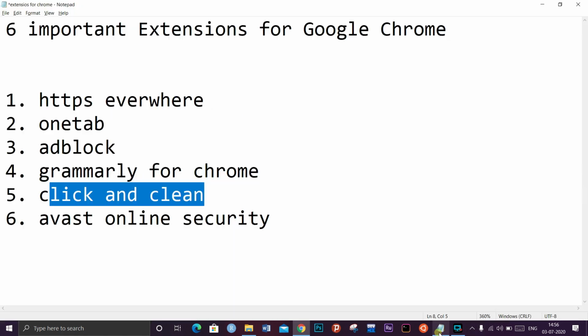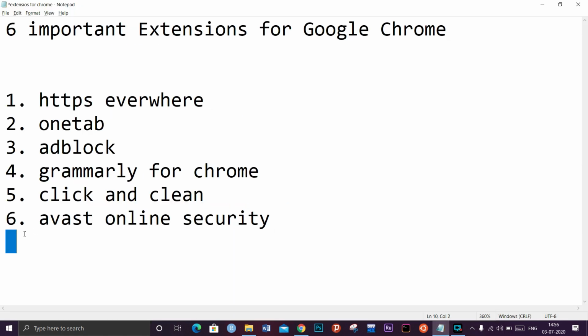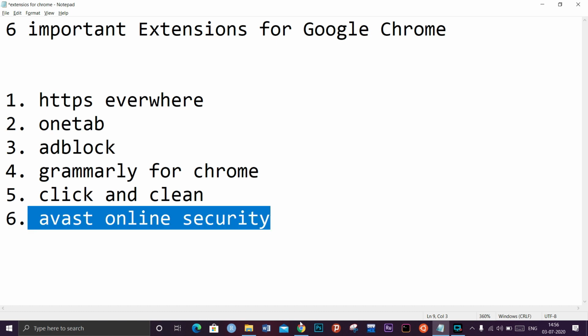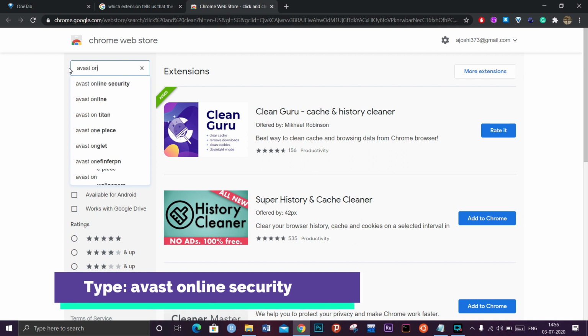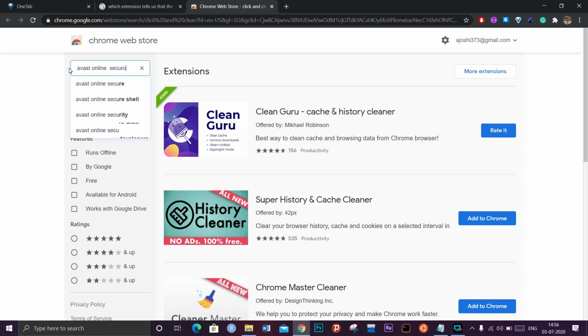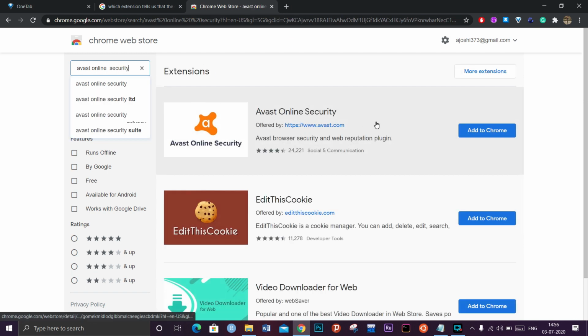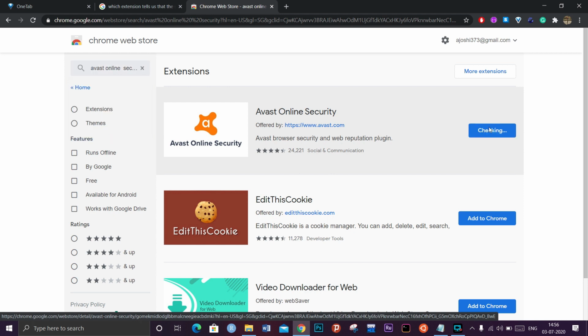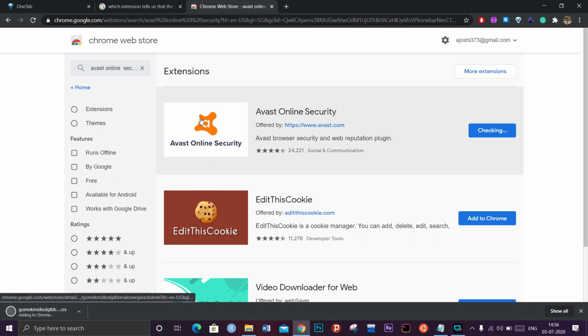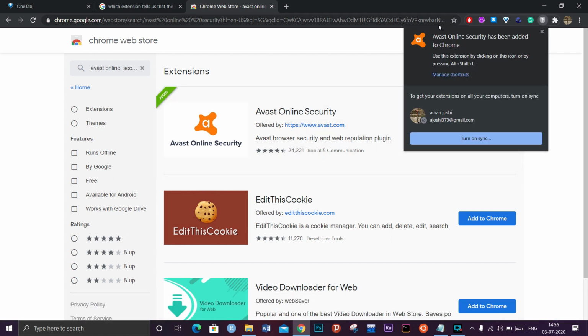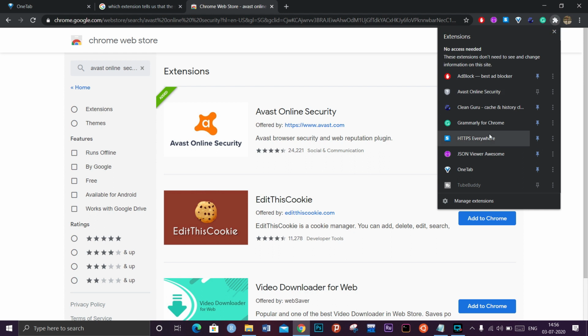I know many of you guys might need to delete your history very often, so it is very useful. Now the last one is Avast Online Security. I'll first show you Avast Online Security. Just hit on click. This is Avast Online Security, and I'll just add it to Chrome and click on add extension. Now after this, it will show in my bar, and this is my extension for Avast Online Security.